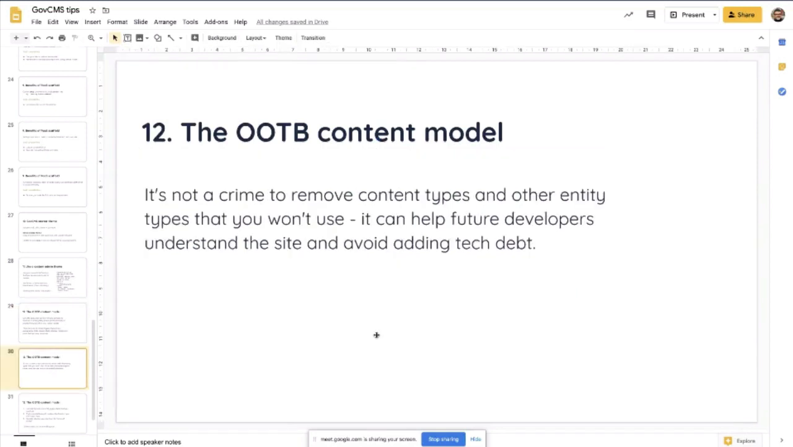So I want to say it's not a crime to remove stuff like taxonomy types and content types from GovCMS. The balance of the equation is that you'll have potentially fewer issues, and you'll never get that situation where you ask developers why they created a new image style when there were three image styles they could have used, and they say, I wasn't sure what they were being used for, and it turns out they weren't even being used. So a GovCMS tip I do recommend is consider consolidating your entity types.